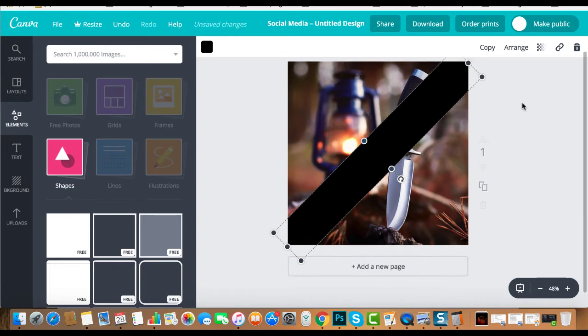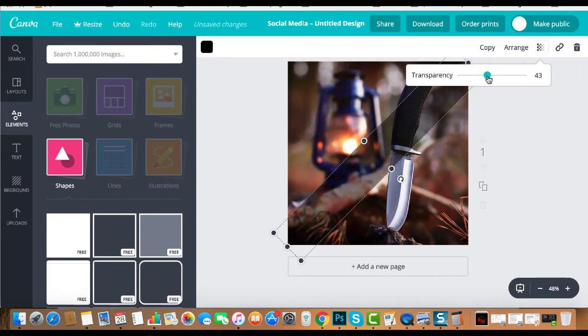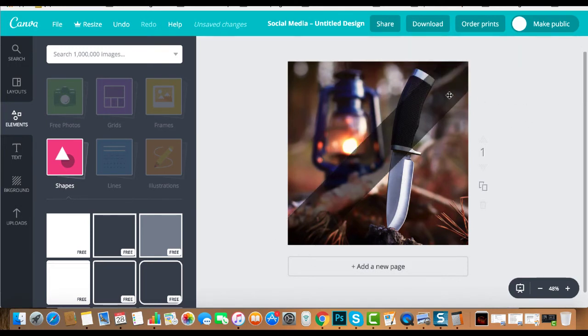So at the moment, you might be thinking, oh, it doesn't look very good, it's covering the image. This is what you do next, is you click on transparency, and you drag it up and down. So let's say I'm going to go, say, 52. Let's go 52, if I can get it to 52. Right, so now you've got a line that runs through the image.